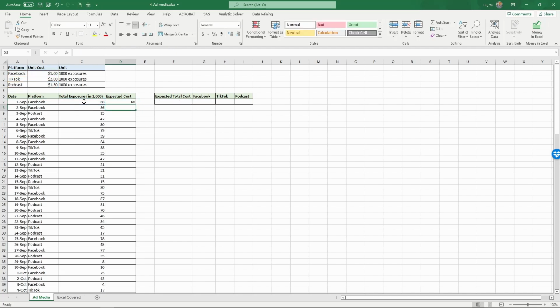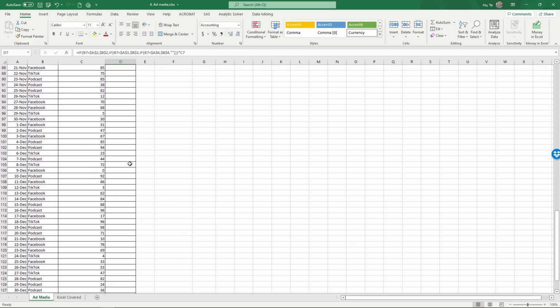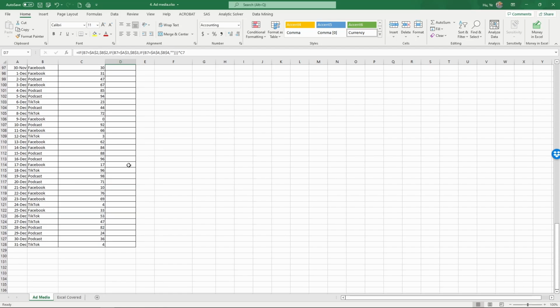So return, as you see here, it's Facebook. So it's $1 per 1,000 exposures. That's why the total cost is $68. And let me change this to dollar. And then copy this all the way down. As you see, this goes all the way to December 31st.